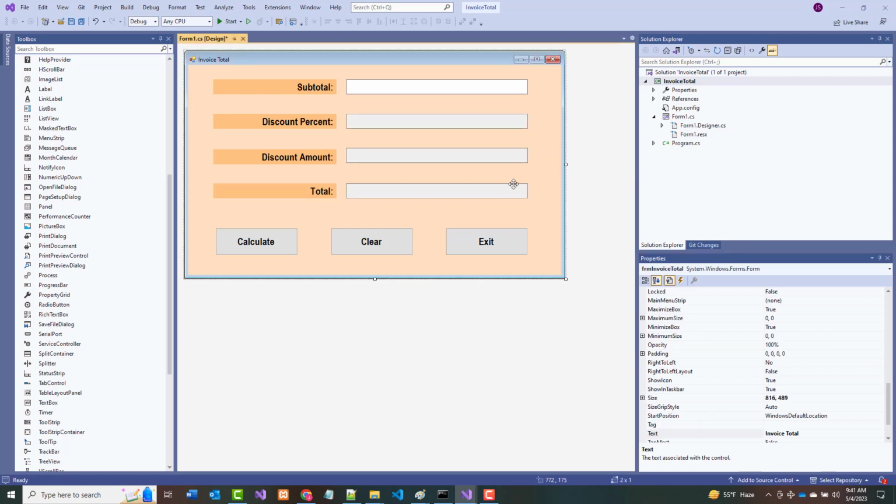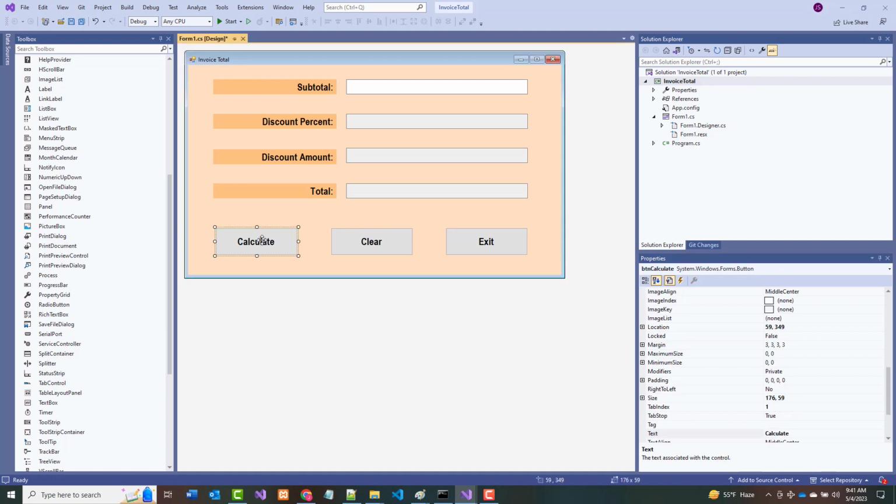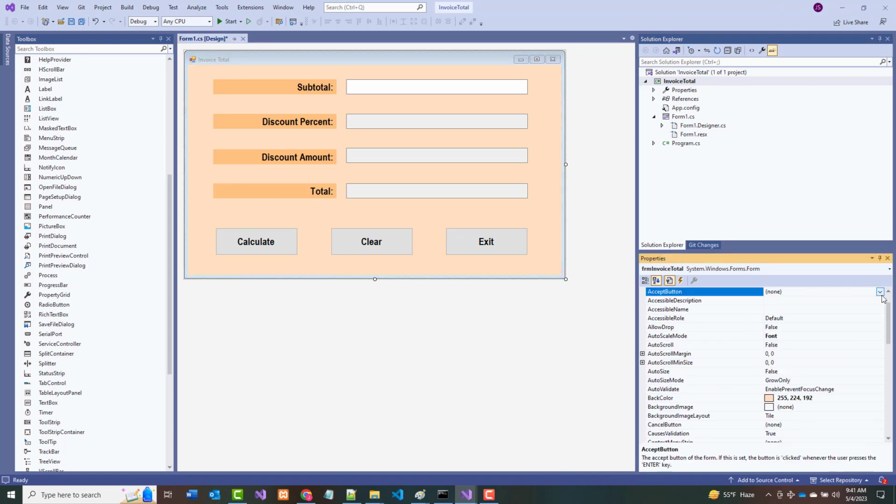Okay. And I'm going to click on the form again, and I'm going to go down to Start Position, and I'm going to make that center screen. All right. I'm also going to do a couple things I didn't show you before. I want to set the default button so when I hit the Enter key, this is the code that's going to run. So I click over here on the empty spot on the form, and I go over to Accept button. And I'm going to click the down arrow and set that to BTN Calculate.